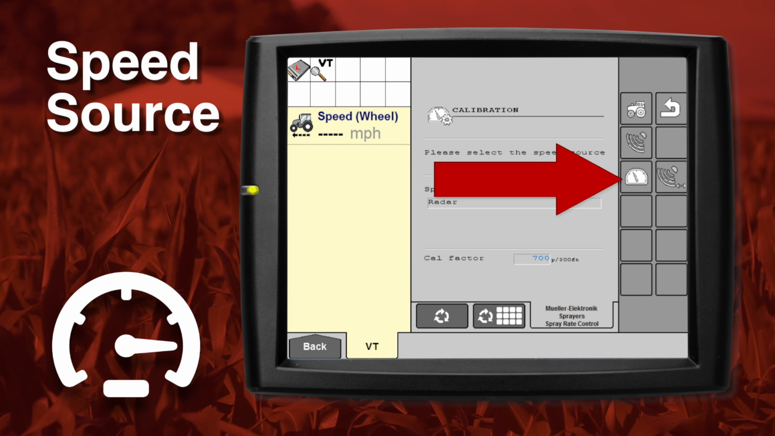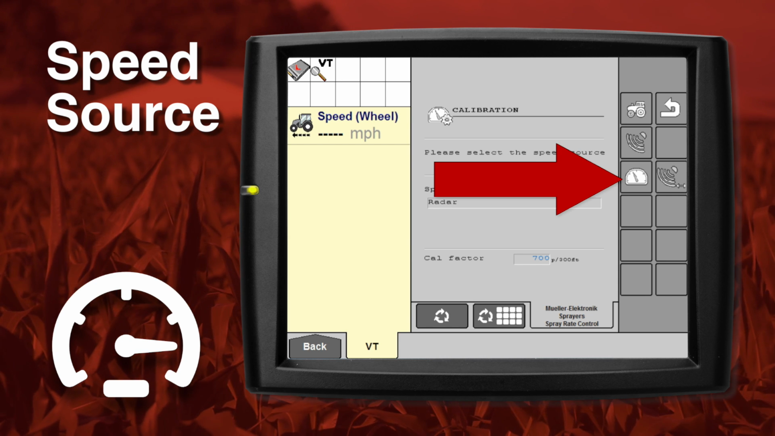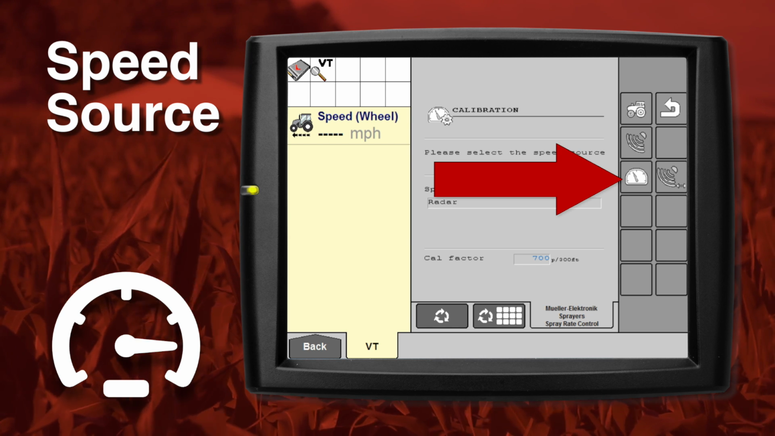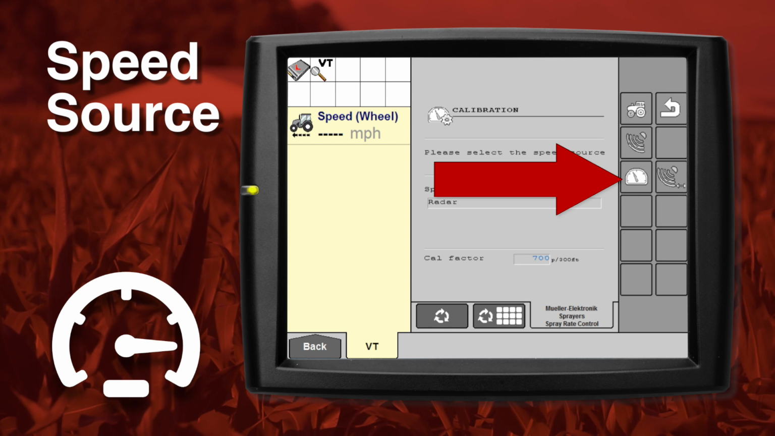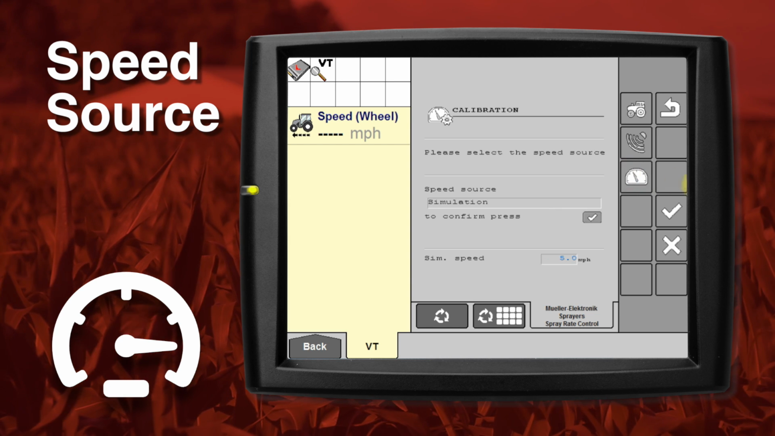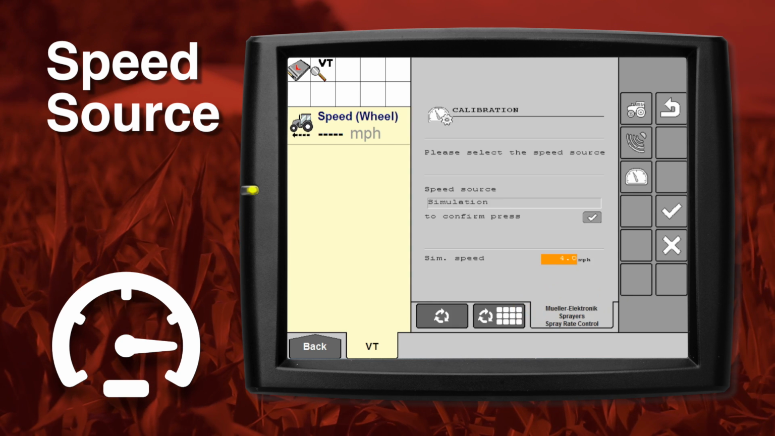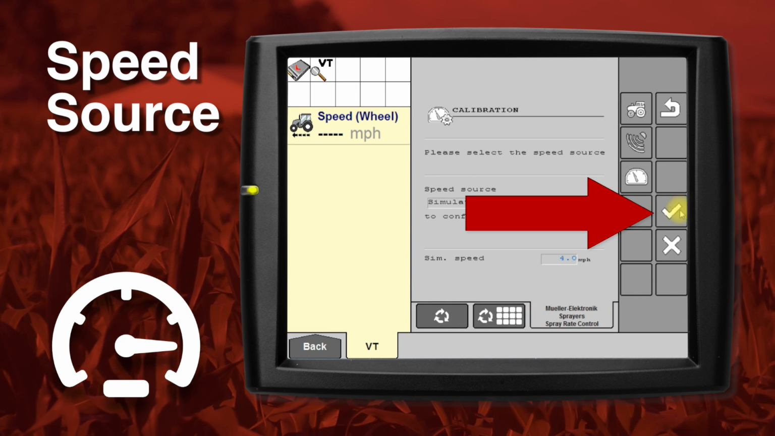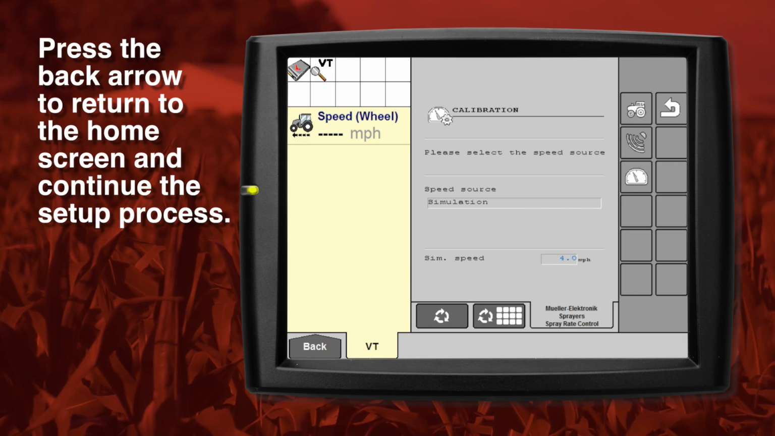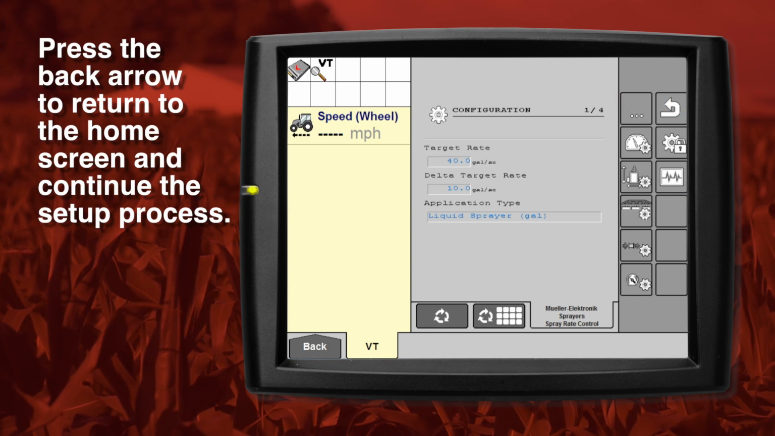Simulated speed is used for testing, diagnostics, or limited operation after a speed source failure. To use the simulated speed source, select the speedometer icon and enter your desired speed. Select the check mark to confirm. Press the back arrow to return to the home screen.